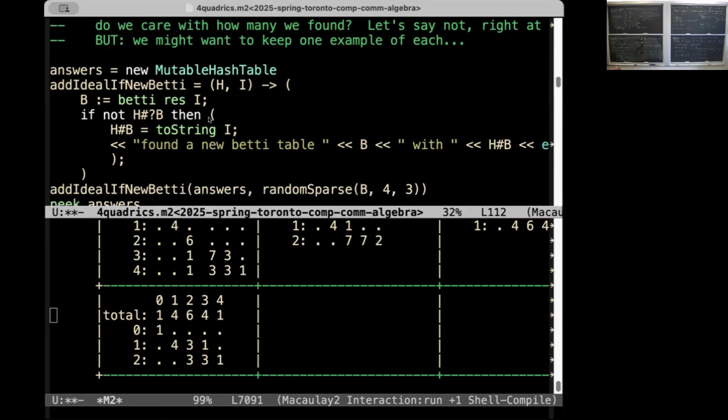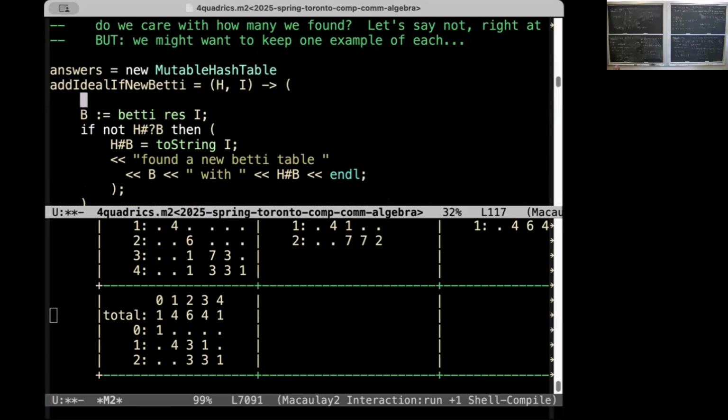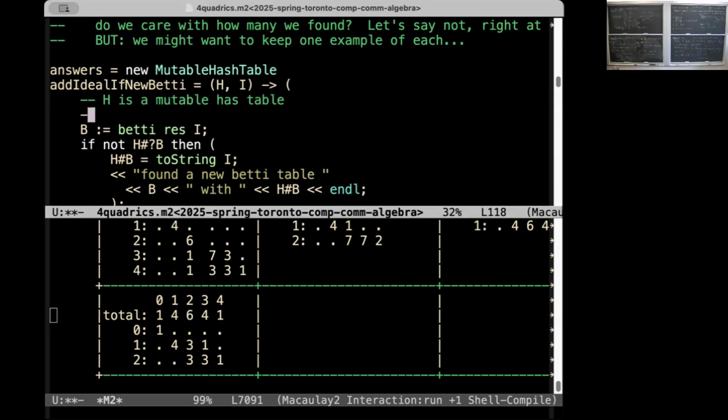So here's what I could do. Let me put this on the next line here. I'm going to make a mutable hash table. If you do hash table, then you can't add to it. So with a mutable hash table, you can add new things to it. This is going to take 2 things. I should have said what this is. H is a mutable hash table, and I is an ideal.